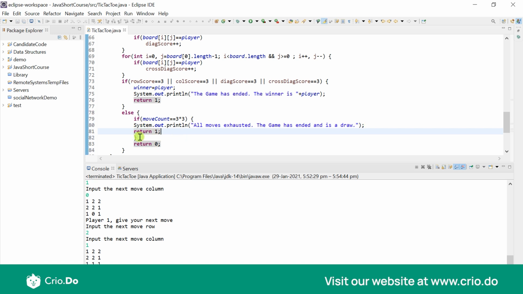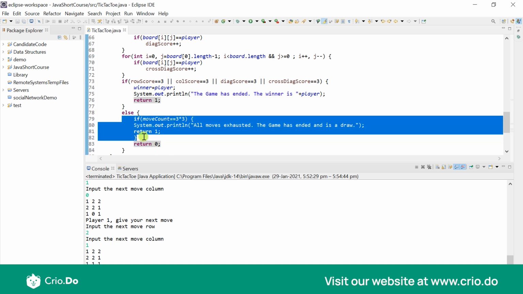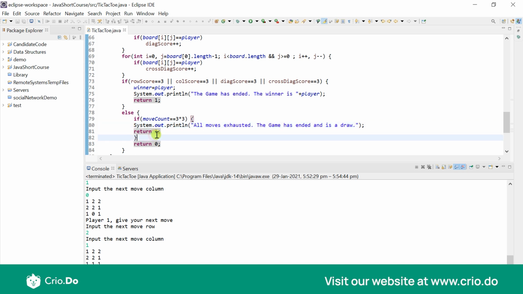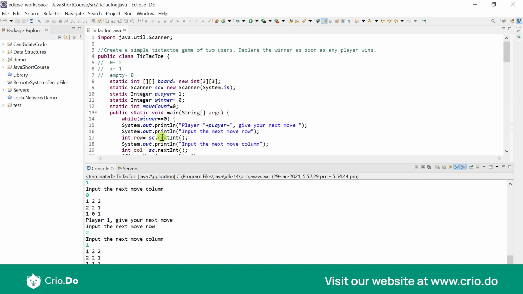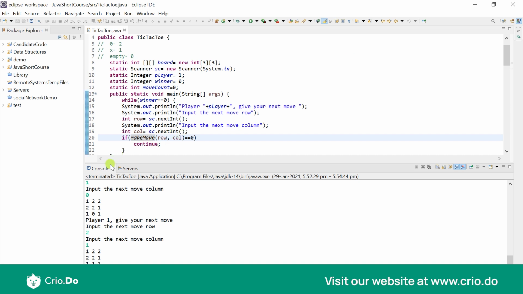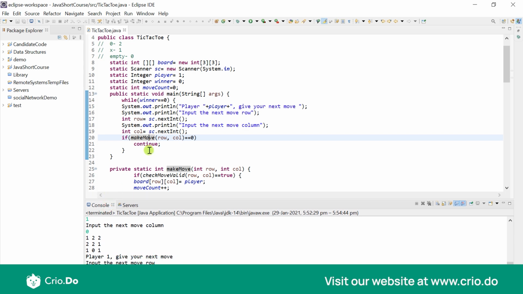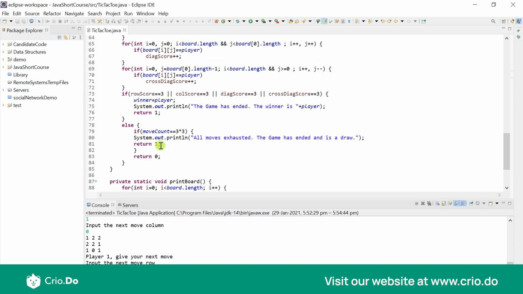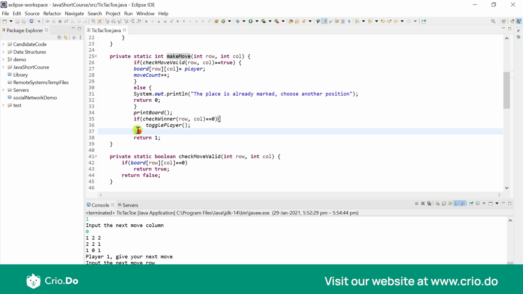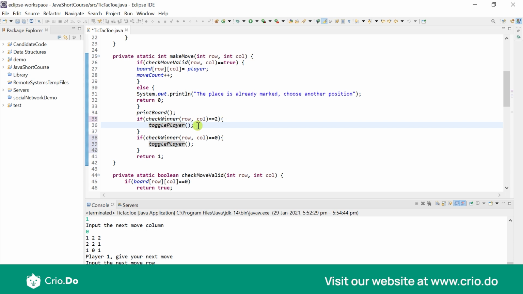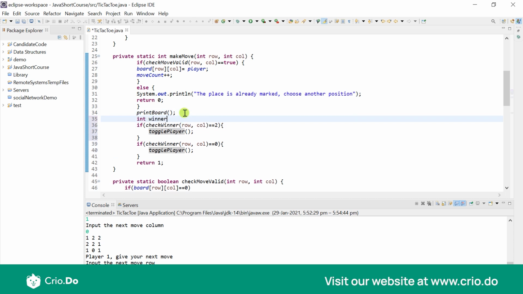Now really, if you think that the move count is equal to 9, and it says that all moves are exhausted, and it returns a 1, where does it return a 1? It returns a 1 over here. And if it returns a 1 over here, it is simply going to continue the while loop. We don't want that, right? So we should return another code, and that should be equal to 2. I just chose 2 because we would check, if it is equal to 2, then it means that the game has ended.